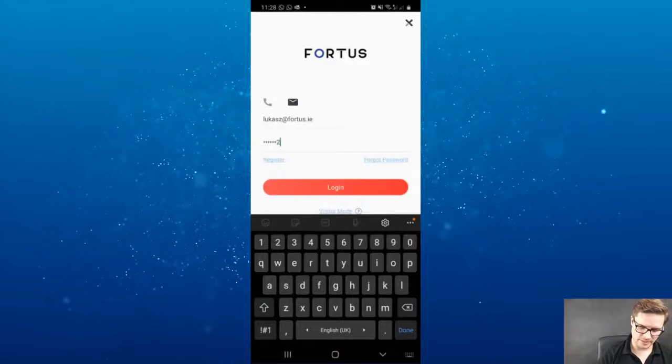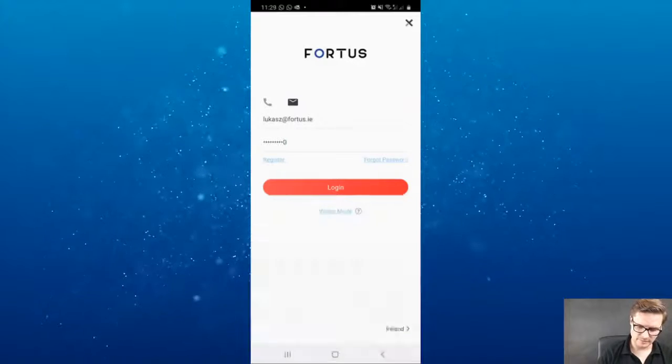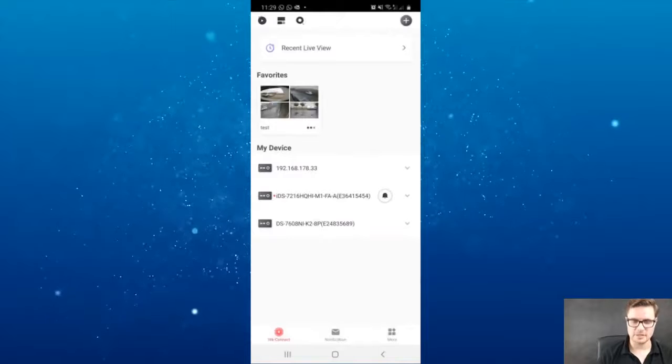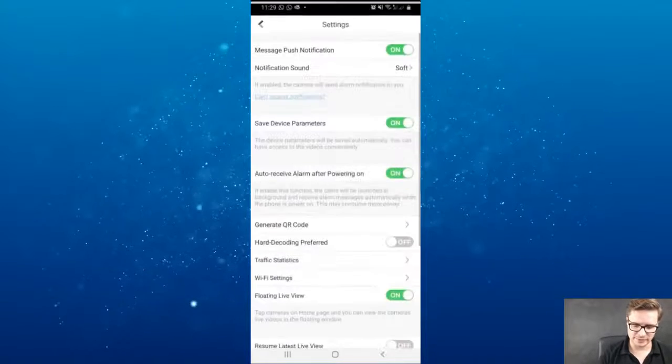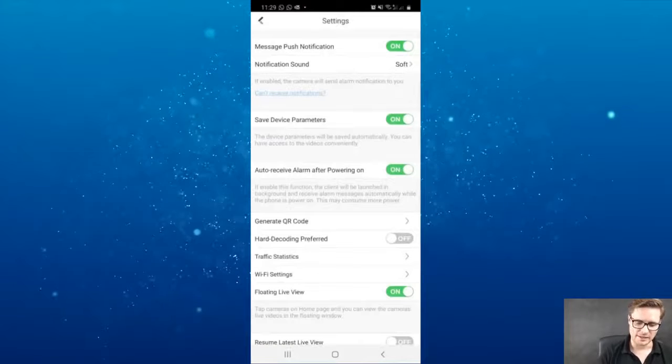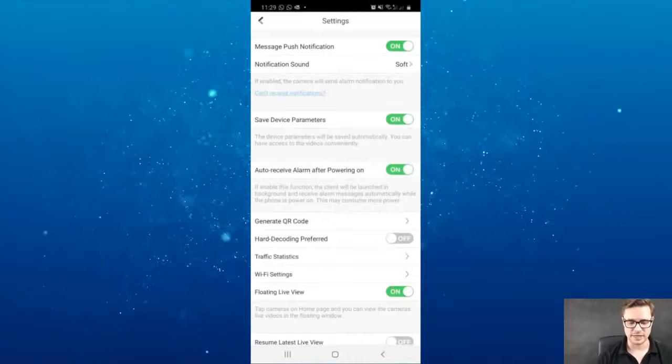I hope I still remember the password. There you go, so I'm logging in back again with my own account. So what else you have there? You have the settings of the app itself, so you can go to the settings and you can just turn on and off the push notifications.